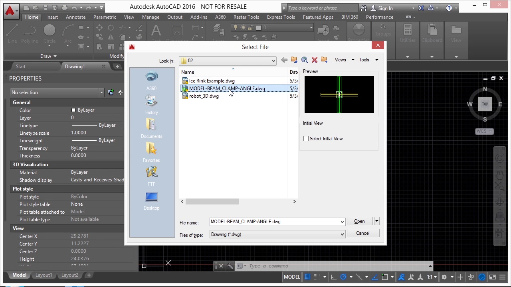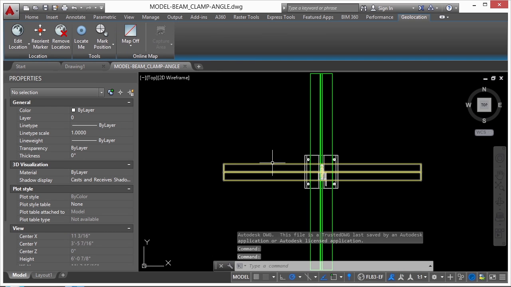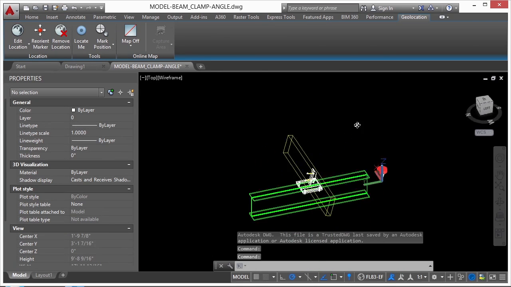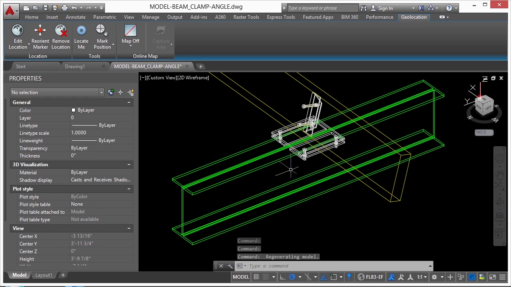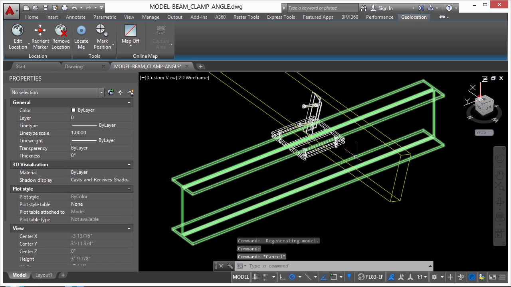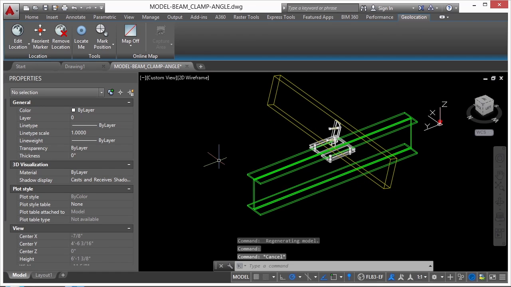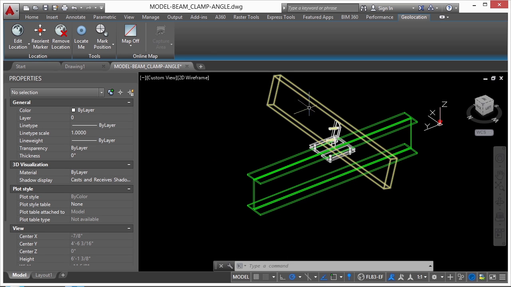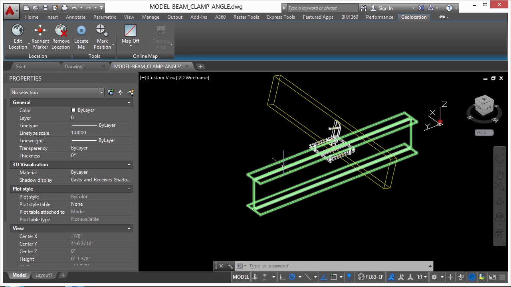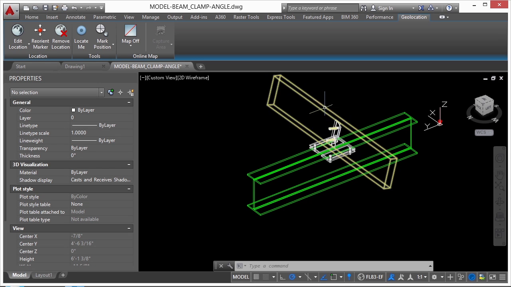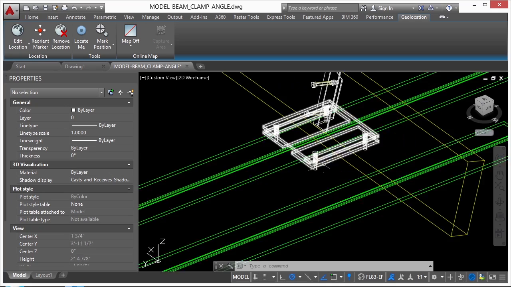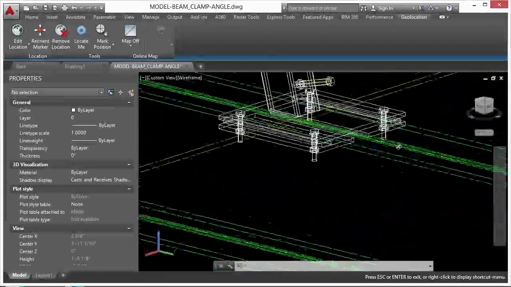Let's look at the model beam clamp angle file. This is a 3D model, and it's something I drew up as a project years ago. Here's a metal beam, and this is just a 2x6 piece of wood right here. What they wanted to do is, in a facility that stores boats in a dry slip, stack the boats on these pieces of wood, and they have metal beams for framework, and they needed to be able to mount this wood to the beam. So that's what these clamps and things are here that you can see.